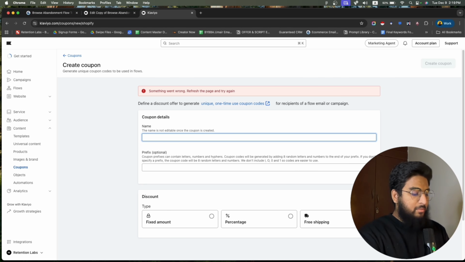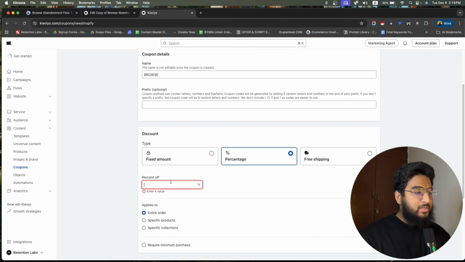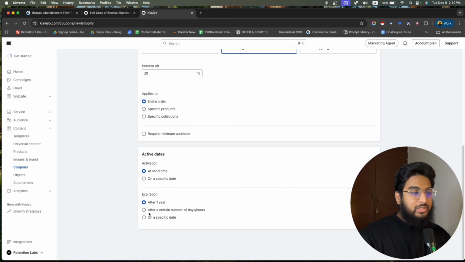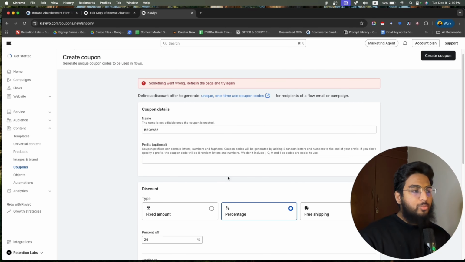You can name it something. I'm going to name it browse, and under prefix, this prefix basically means that your coupon will start with these letters, so you can just leave it blank. I'm going to set it for a percentage, let's say 20% off. Entire order requires no minimum purchase, activation at send time, and I'm going to set it to expire after, let's say, 3 days. So this is a dynamic coupon and it will expire after 3 days.